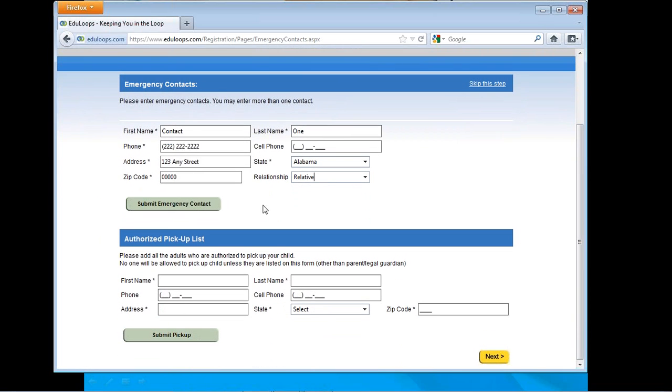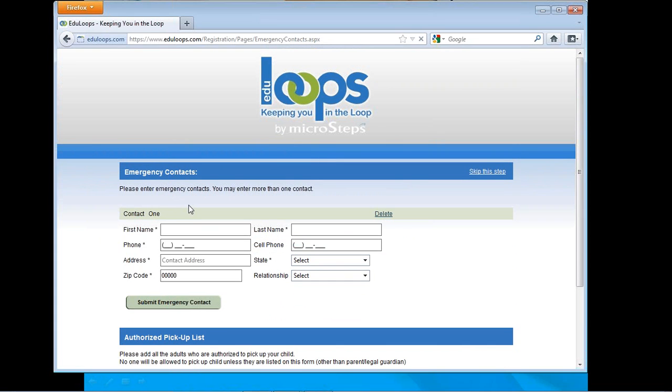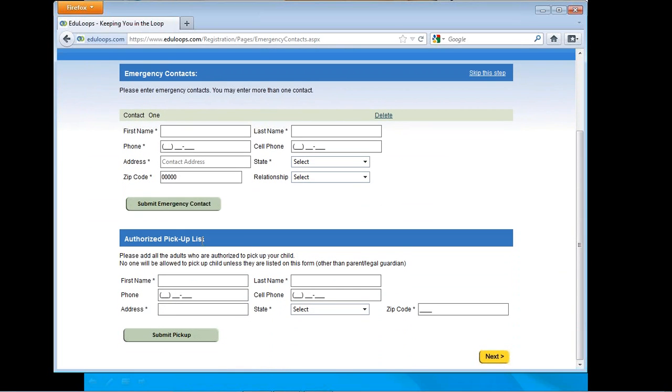At this time, you can click Submit Emergency Contact, and that will upload that information. If you have additional contacts to enter, you can continue with the emergency contact. Down below, the emergency contact section is Authorized Pickup List. Here you will enter the names of people who are authorized to pick up your child.